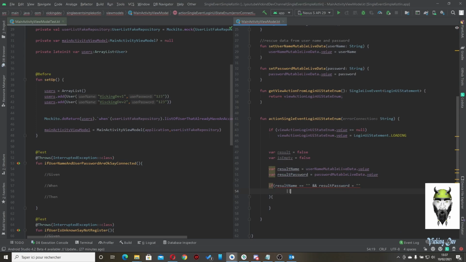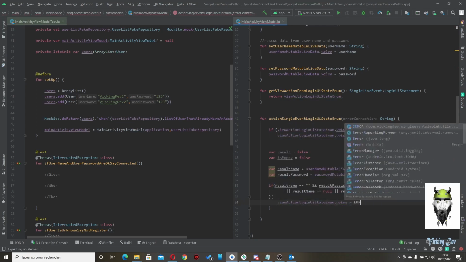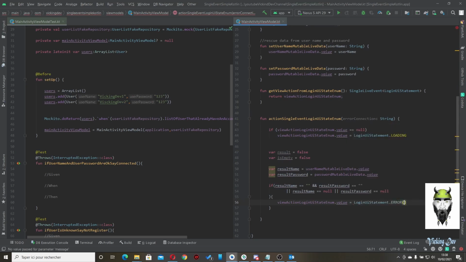Oops, what's happening? Of course. Result name equal null, or result password equal null. So in these cases, view action dot value equal error. Inside error, connection, and of course return.